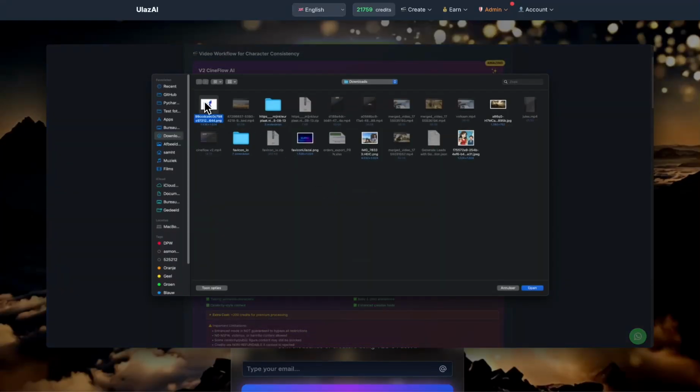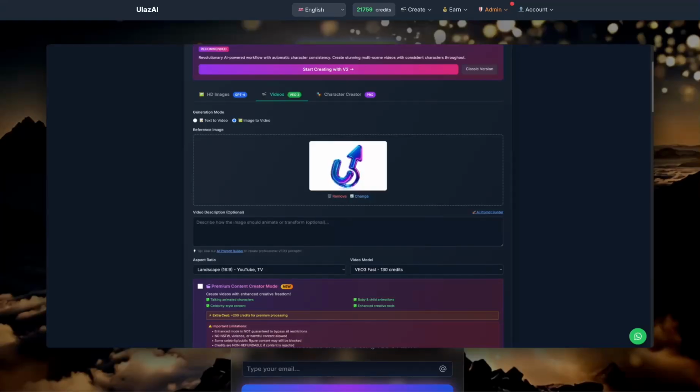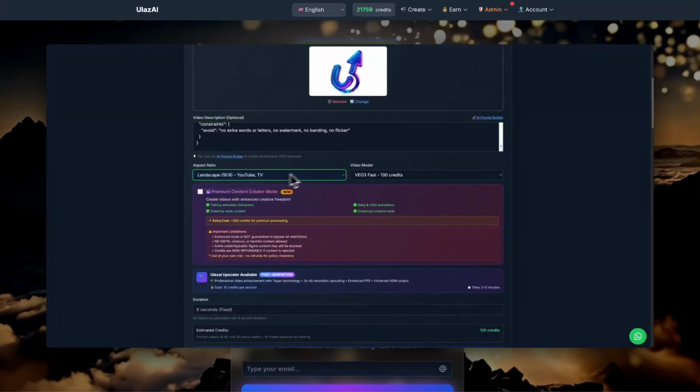We're going to grab our newly generated image, and we have a prompt set up. Let's grab that prompt as well. Enter your prompt, select an aspect ratio. We got another option. You could select premium content creator.